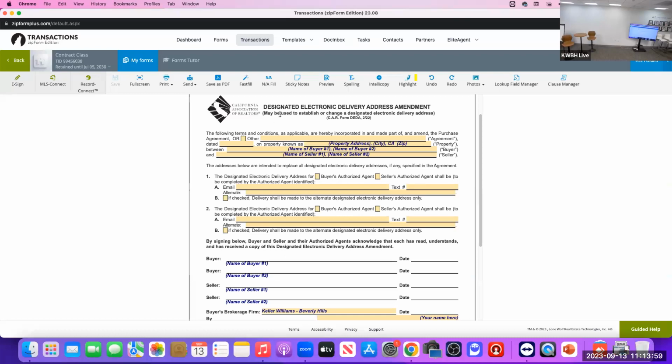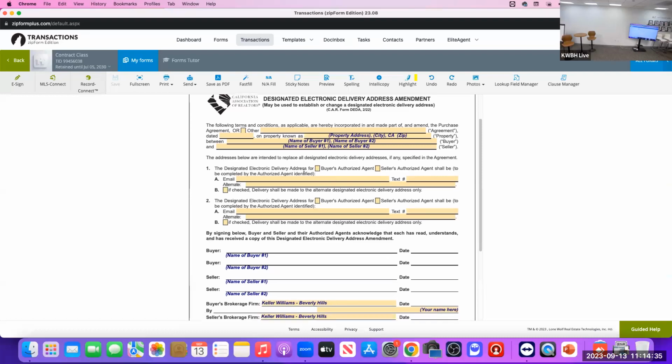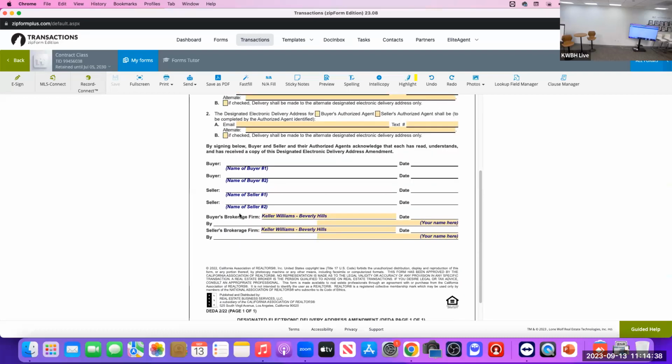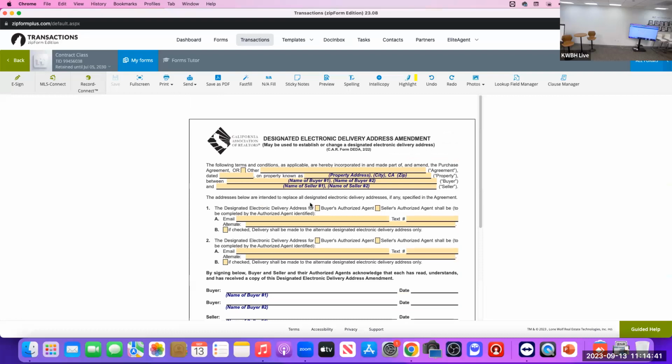So if you get an offer and the box is not checked of where the designated electronic delivery address is on a counter offer, Michael is saying that you should add this document. If the box is not checked, it's the designated electronic delivery address. It's basically saying that if we receive something at our email address, it's considered received. That's what it is. So the buyer's authorized agent doesn't have electronic. Okay. So that has to be signed by both brokers. Okay.